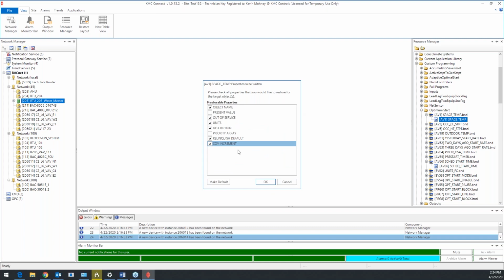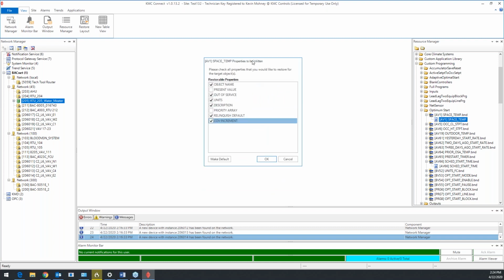So now it's going to tell me, on those controllers that you selected, do you want to rewrite the namespace temperature, or do you want it to keep its original name? So you can make choices here of what properties are going to be written to all those, because sometimes you want to limit it. Maybe you're just changing the units on that object. I don't know, but sometimes you don't want to write everything.